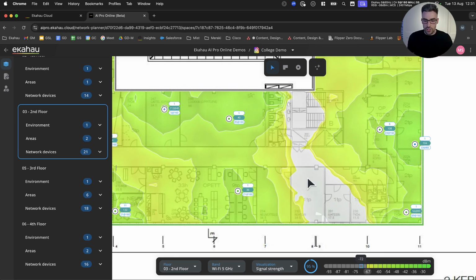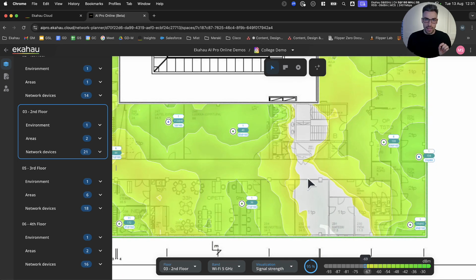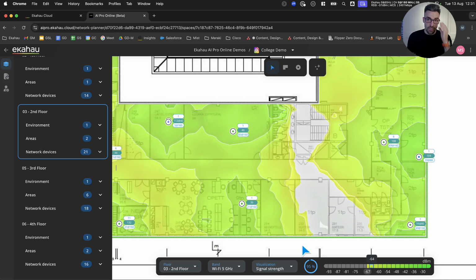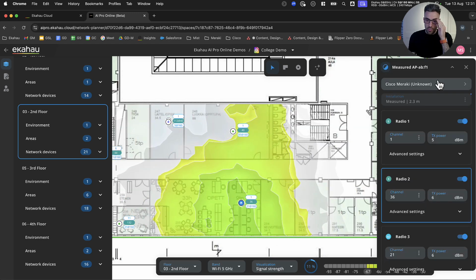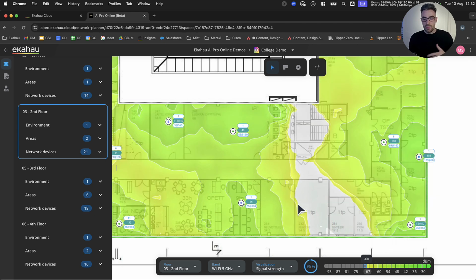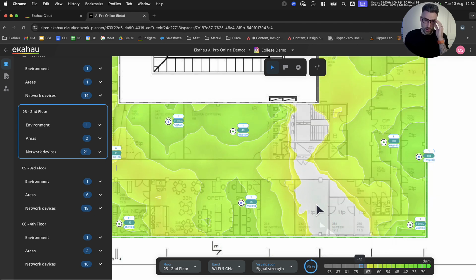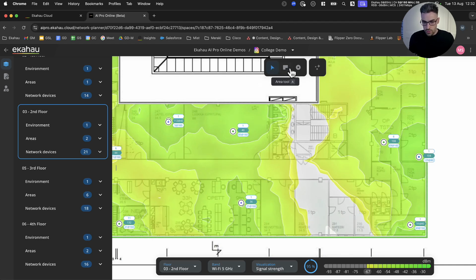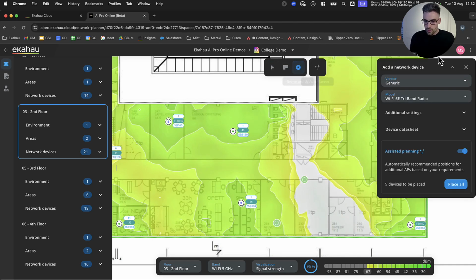So what I can actually do is simulate adding a new access point to my current deployment of access points that we've got here. And the network that we have right now is a Cisco Meraki network. So they're currently running Cisco Meraki access points. That means obviously I'm going to want to install another Cisco Meraki access point. What I can do up here, if I go from the select tool, I want to go to the device tool, and now I can pick a network device to add to my environment.